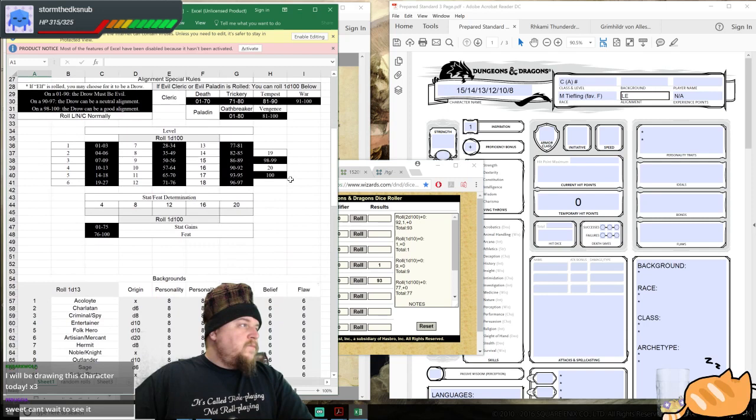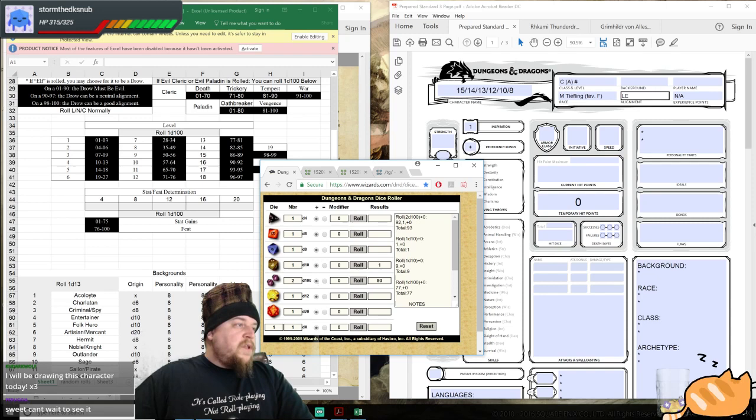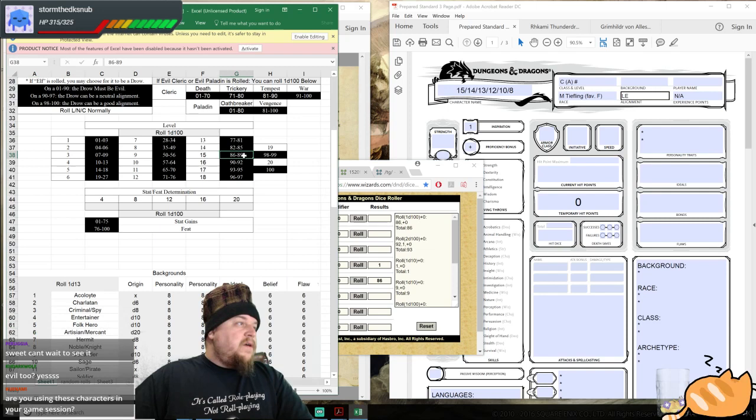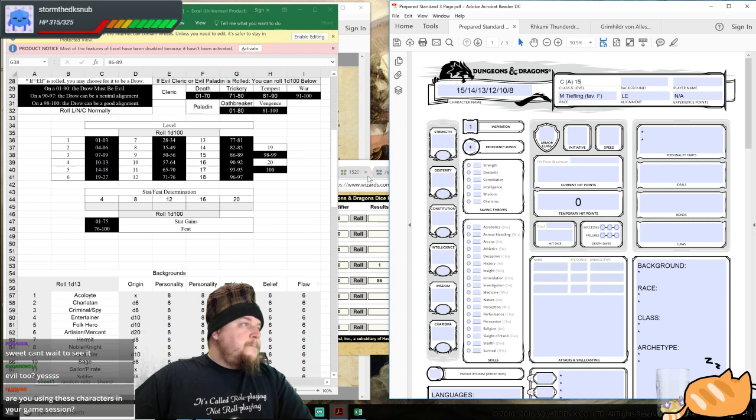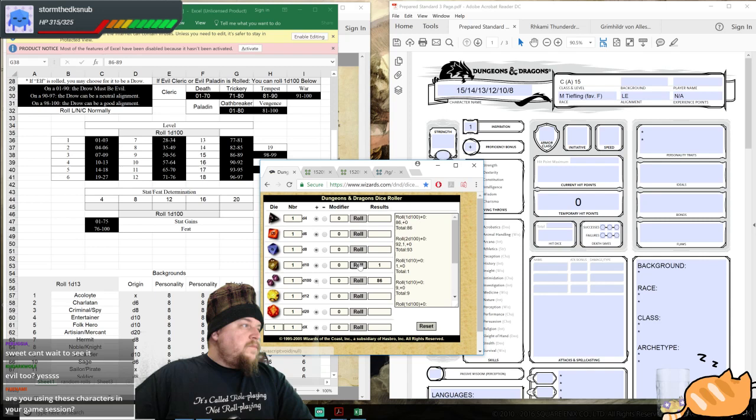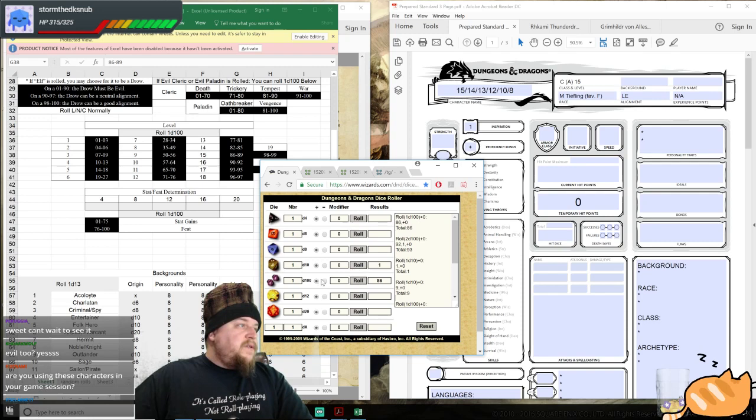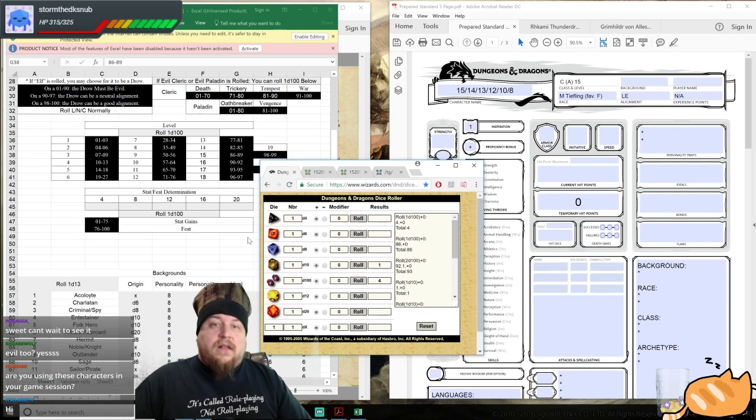Next, we're going to roll the level. We're going to do that on a percentile. Change that to a 1d100. Hit roll. 86. All right, it looks like we are making a level 15 character. Easy enough. And now we are going to determine how many feats, if any, this character is going to take. We're going to do that with a percentile roll. 4. Okay. This is going to be all ability score increases. We're not going to take feats with this character.